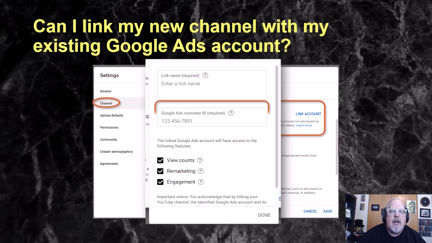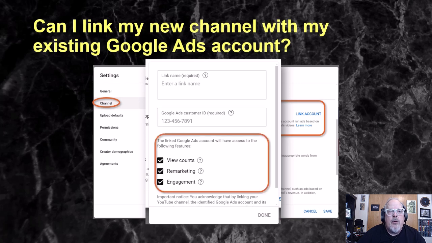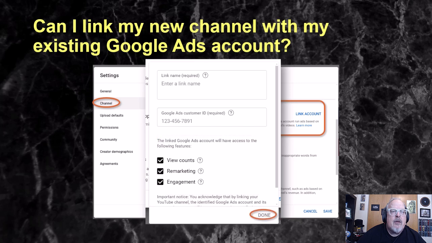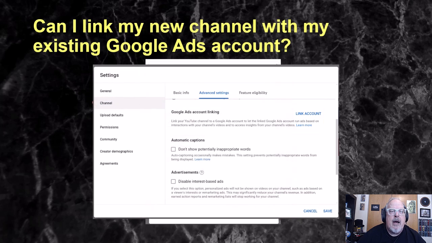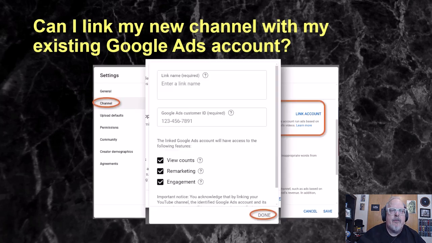In the next box, enter your Google Ads customer ID. This field is required. The next section is where you control whether Google Ads is allowed to see your view counts, send remarketing ads to people who visit your channel, and track engagement with the ads on your channel. When you've finished, click the blue Done link in the bottom right corner, then click the blue Save link on the channel settings page to save your changes.